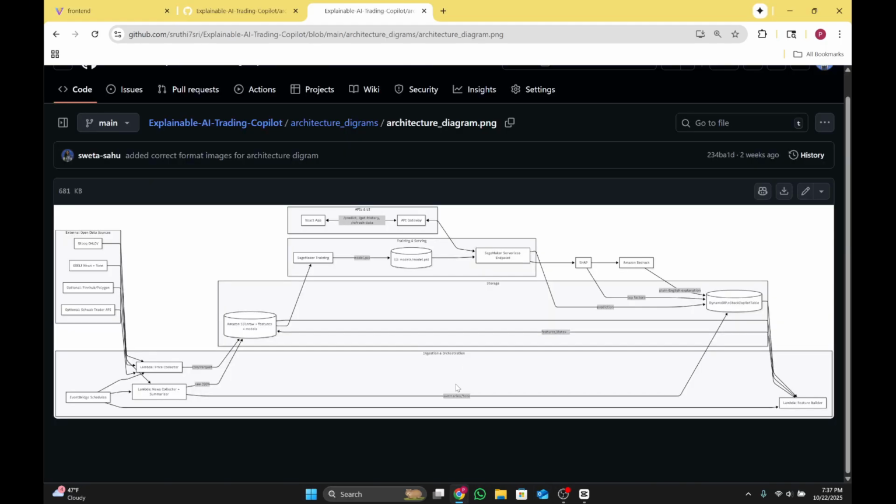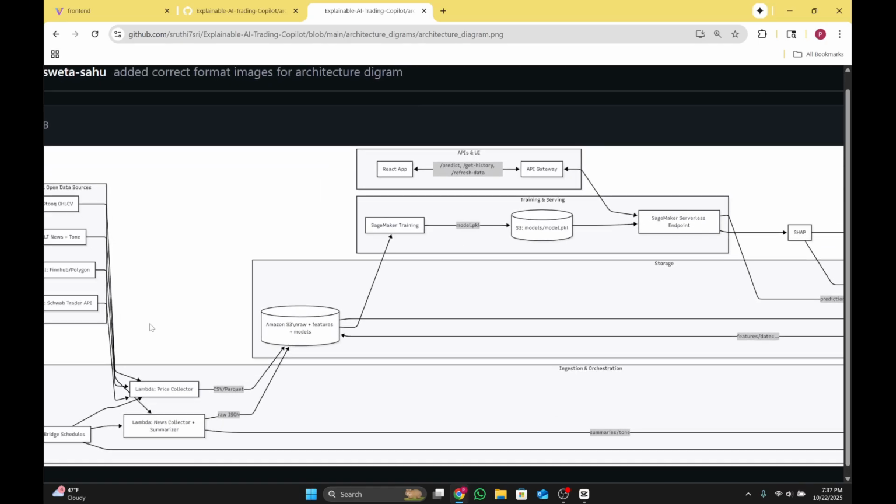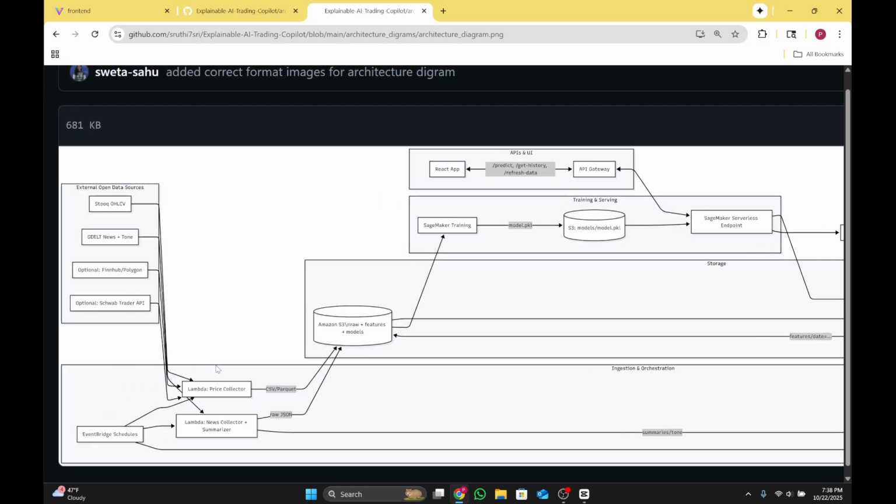You might be wondering, where did the S3 data and the model come from in the first place? That's our data pipeline, which we can see in our architecture diagram. The entire system is built on open public data. We use AWS Lambda functions running on a schedule to automatically collect data from sources like Stooq for daily price history, and GDELT for global news. These collectors gather the raw data and store it in an S3 bucket for raw data.